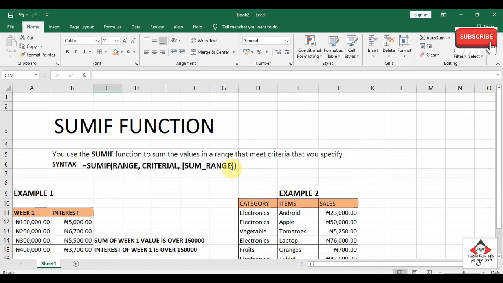Today, we're going to look at SUMIF. In our previous video, we talked about formulas and the SUM function, how to write formulas and then use the SUM function in Excel. Today we're going to talk about how to make use of the SUMIF function. So what do you use SUMIF for? You use the SUMIF function to sum the values in a range that meet criteria that you specify.